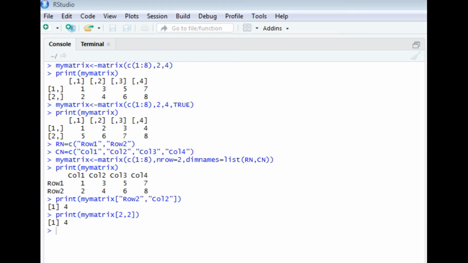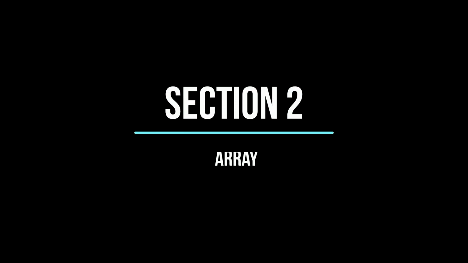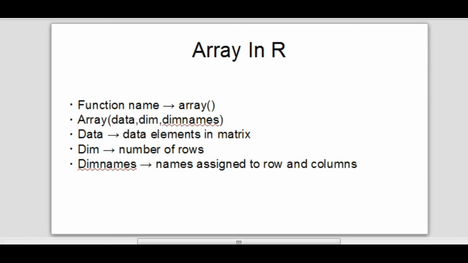So this is how our matrices work in R. In our next segment, we will learn about arrays. So let's start with the arrays.